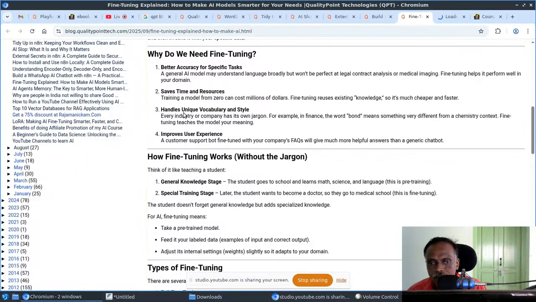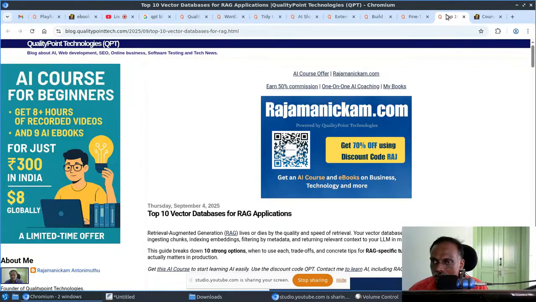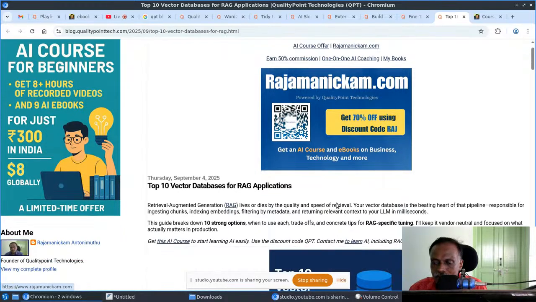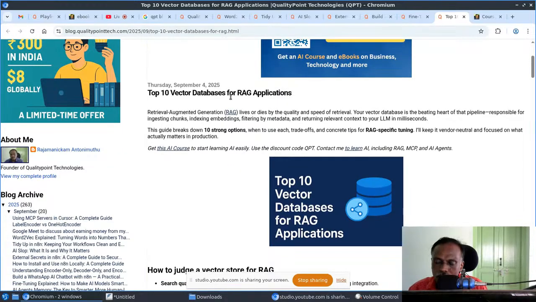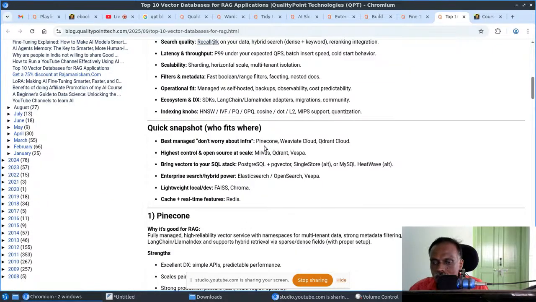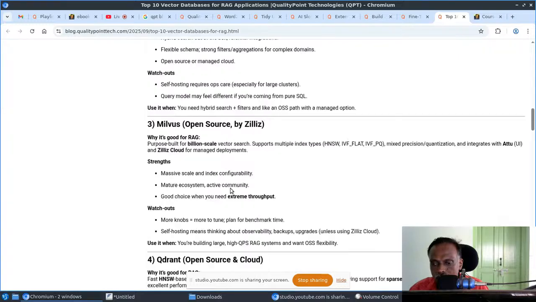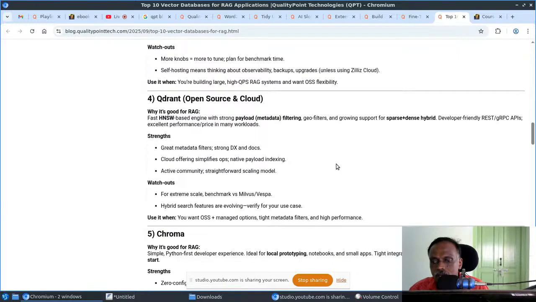So this one, top 10 vector databases. As I explained earlier, when we discussed embeddings, at that time I was telling about vector databases, right? They are very useful for RAG applications. Here I listed the top 10 vector databases. Personally, I used Pinecone, FAISS and ChromaDB.